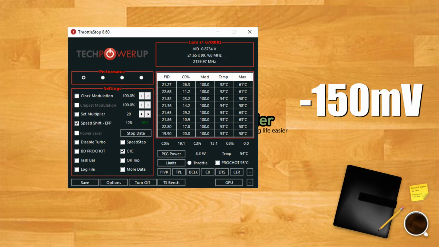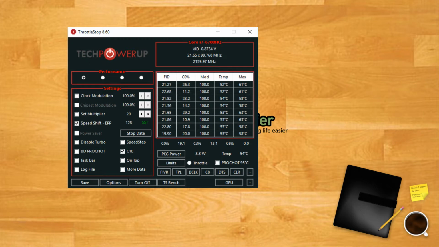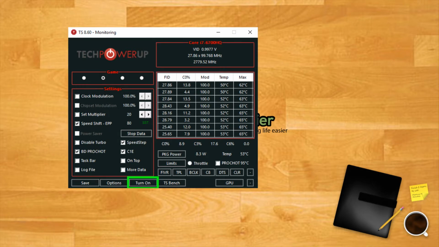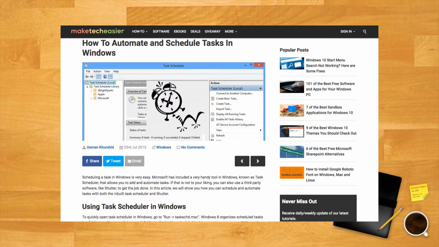but yours may differ. When you're done making adjustments, click OK in the FIVR control panel, then turn on in the main Throttlestop window. If you want to avoid having to open Throttlestop manually each time you want to undervolt, you can set it to open on Windows Startup. Refer to our guide on how to use the Windows Task Scheduler for more info.